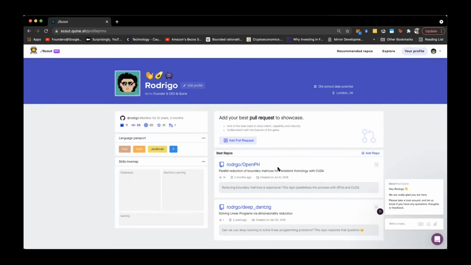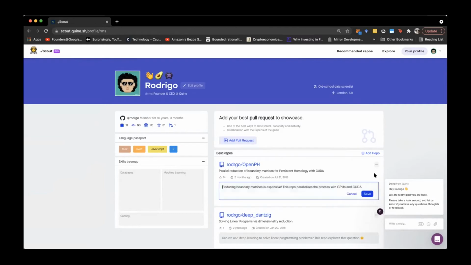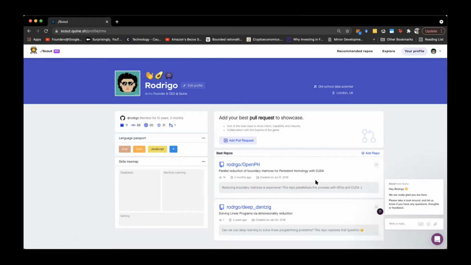So what we did here is, if you want to pin a repo to your profile, you can do so. And when you do, you can also add a legend that tells the viewer why you're pinning this repo, right? Why is this repo communicating something about you? For example, this repo is one of the repos I maintain, which is OpenPH. Here I can add a legend that tells the viewer why I think OpenPH is interesting.